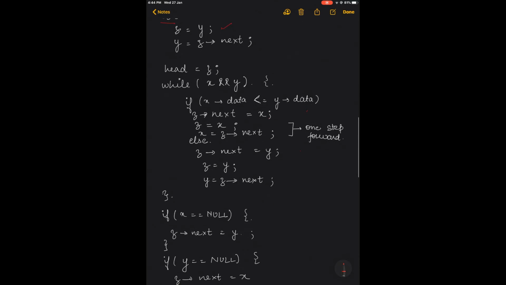Now let's move on to the next section of the code, that is the while loop. While x and y are not equal to null, we have our if else condition, that is if the data of x is less than the data of y, the next of z will be equal to x, z equals x, and x equals next of z.